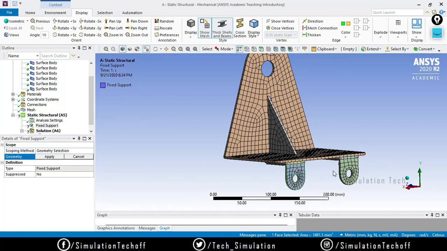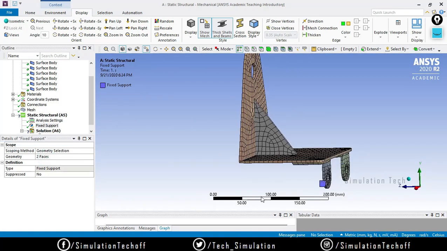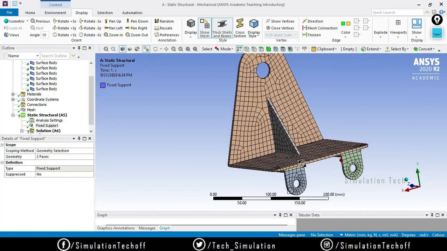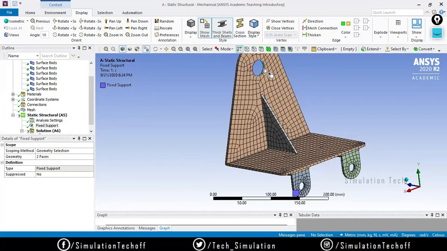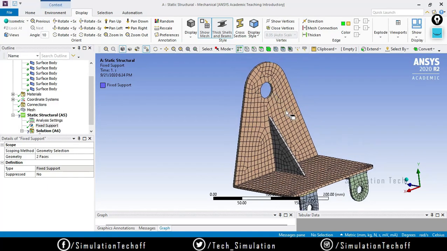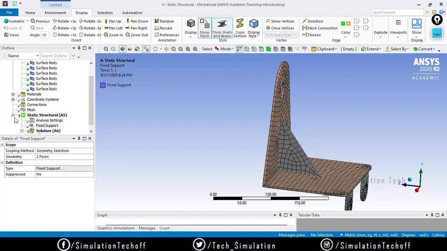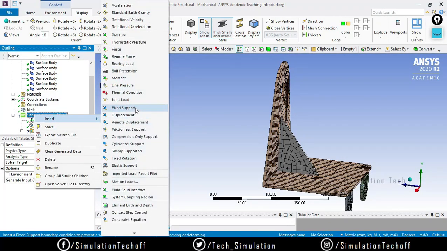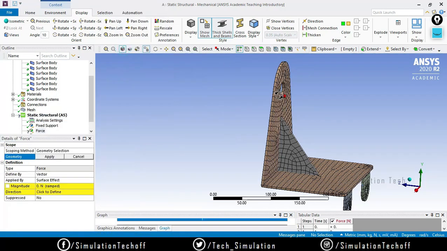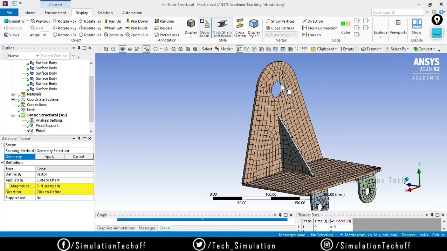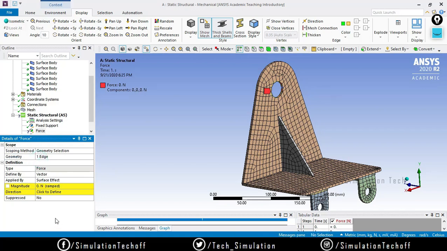I need to fix these 2 faces and click on apply. Now you will notice that 2 faces are selected, and also I need to apply a force on this edge which is perpendicular to this face. Right click, insert, force, location should be this edge, and say apply. So now our one edge is selected.